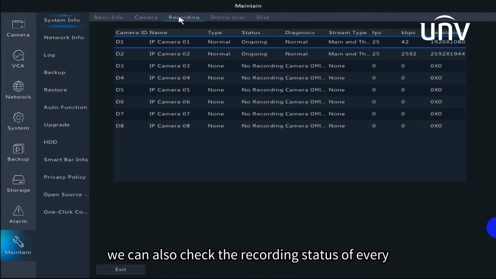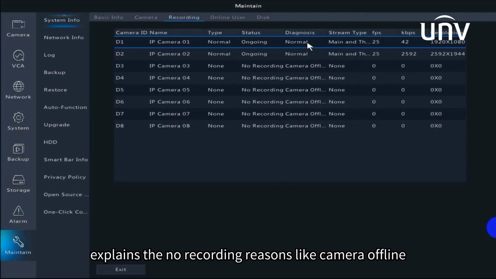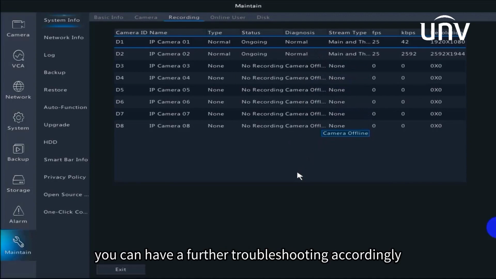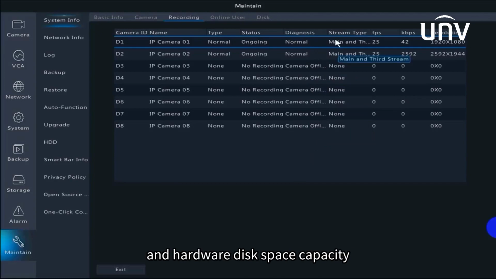We can also check the recording status of every camera on this page. If the camera is not recording, the diagnosis info explains the no-recording reasons, like camera offline, no disk, or faulty. Based on the diagnosis info, you can do further troubleshooting accordingly. For example, check the network connection and hardware, and disk space capacity.